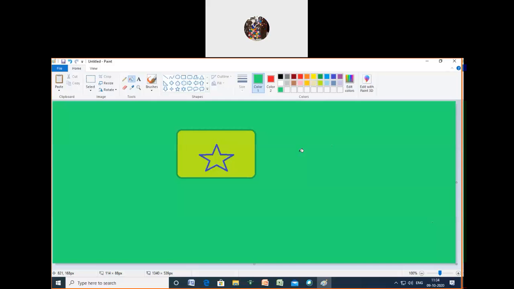So can you find the difference between these two greens? By using that bucket, we can fill the background color also. By this way only we have to color our drawn objects. You have to color your objects there, otherwise shapes.